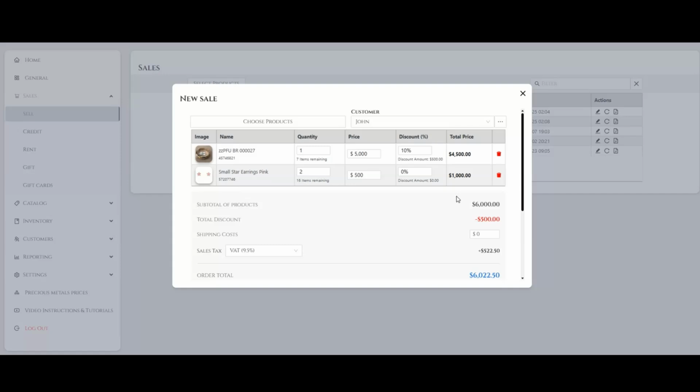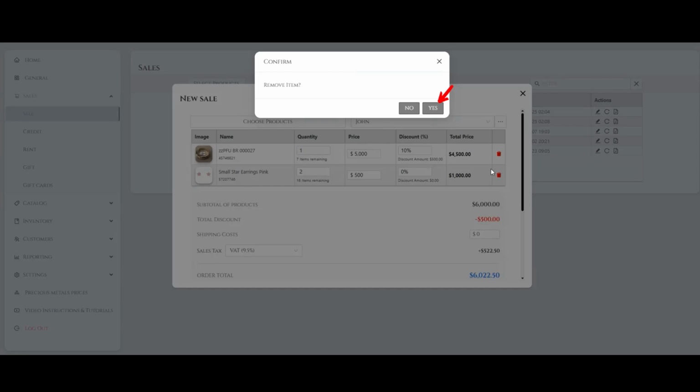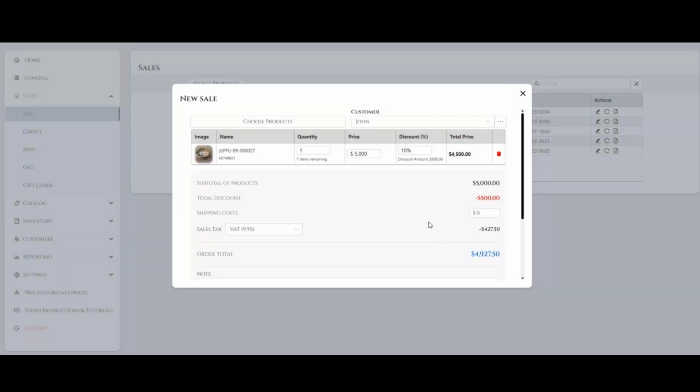If the customer changes their mind about purchasing any of the selected items, you can remove it from the list. To remove an item from the list, click the Remove button. Click the Yes button to confirm. After removing an item, the total price of the remaining items will be automatically recalculated and updated. In the bottom field you will see the total discount amount.